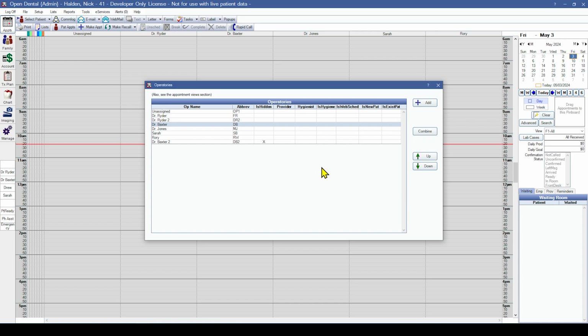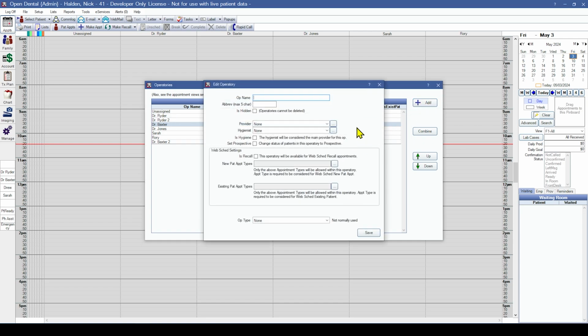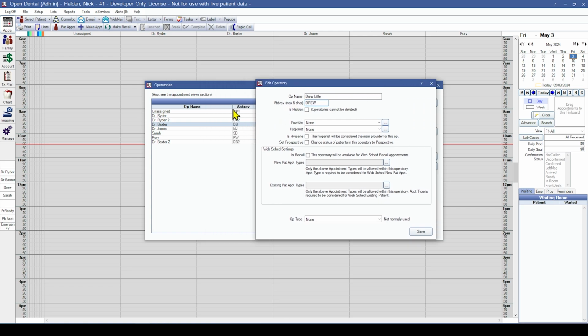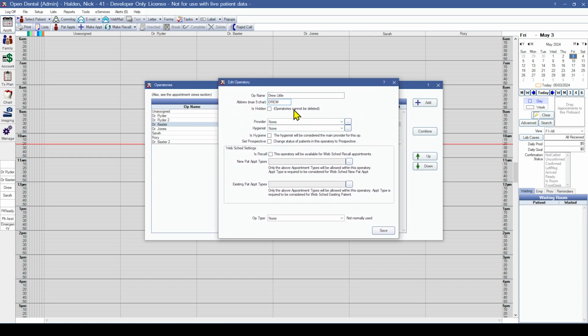From here, we can also add operatories as needed. So our op name is going to be what displays on top of the operatory. And we can also set up an abbreviation for the operatory as well. This is a maximum of 5 characters, so whatever abbreviation makes the most sense to you, it will be what displays in several windows in Open Dental. We've got the Is Hidden checkbox, which can be used on any of our operatories if we're editing them. Again, operatories cannot be deleted.